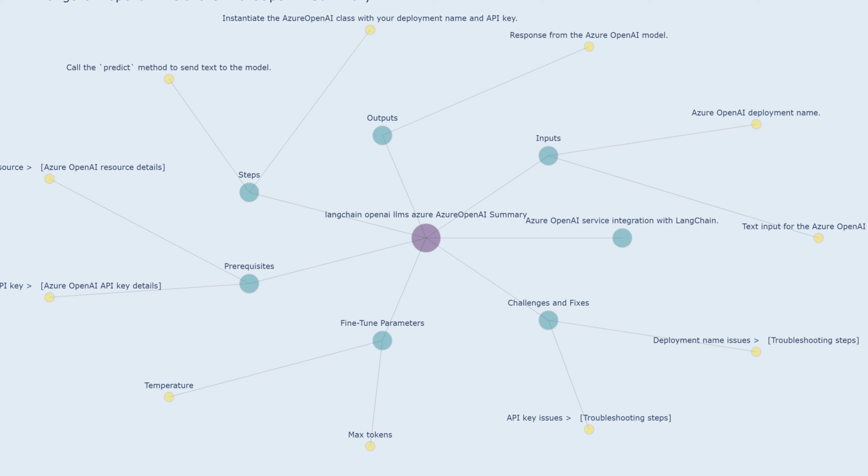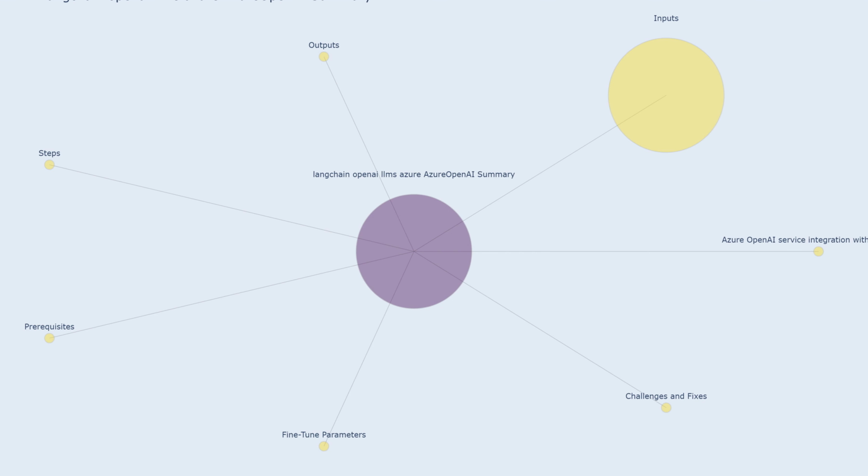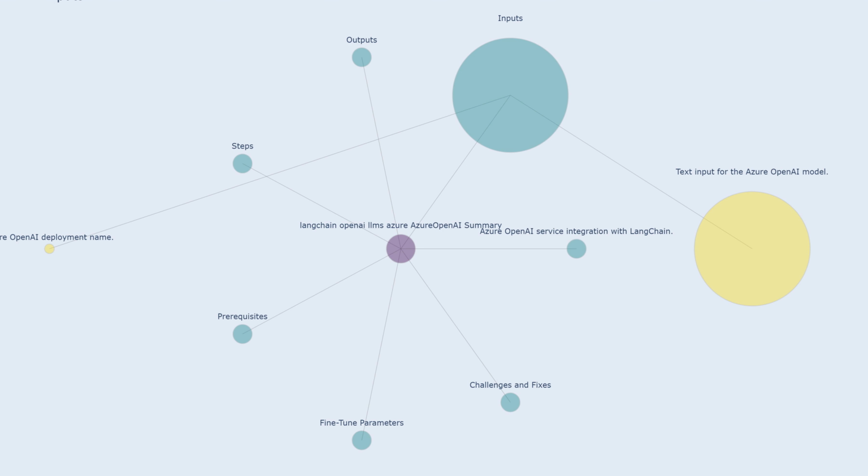Langchain OpenAI LLMs Azure OpenAI Summary. This describes the Azure OpenAI service integration with LangChain. It details how to use the Azure OpenAI service within the LangChain framework to leverage powerful language models for various tasks. Inputs. Text input for the Azure OpenAI model. This is the text you want the model to process. For example, you can provide a question, a prompt, or a piece of text you want the model to summarize.